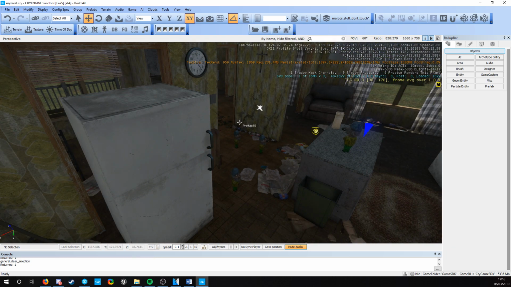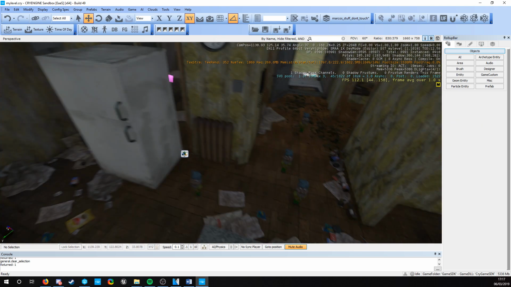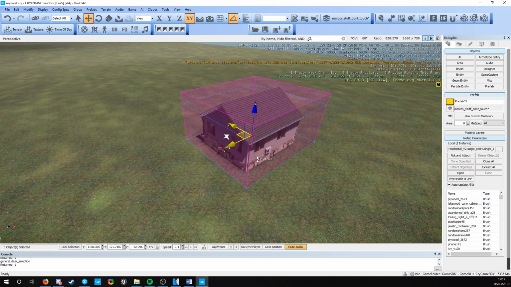That's really good if you want to make interactive props or a collection of rubbish piles or garbage bags into a prefab, and you want to put those into a house or a building. You would just pick and attach and select it, and that's a prefab within a prefab.